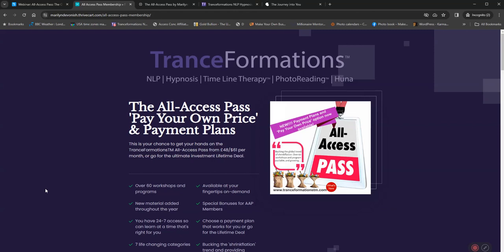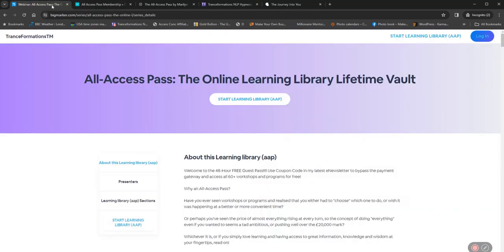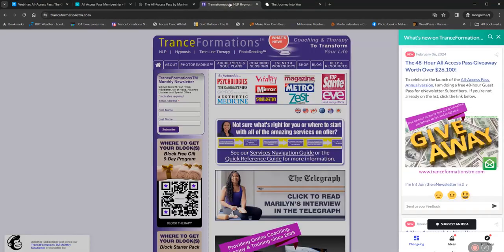But yeah, for your easiest way, head to my main website, transformationstm.com. That's TRANS, F for Freddy, ORMATIONS, TM as in trademark, so transformationstm.com. Click the red What's New button, and I will add maybe an image similar to this one with the All Access Pass, where you can find the page here, and then you just use the coupon code.